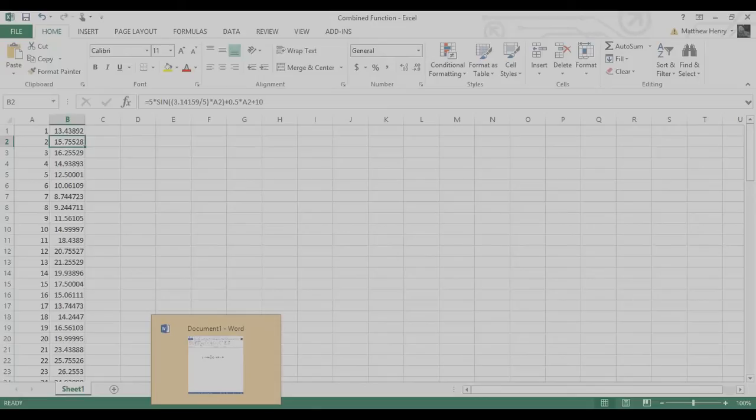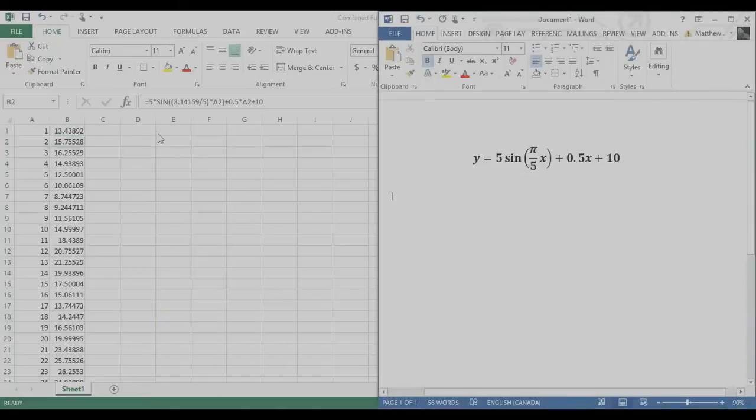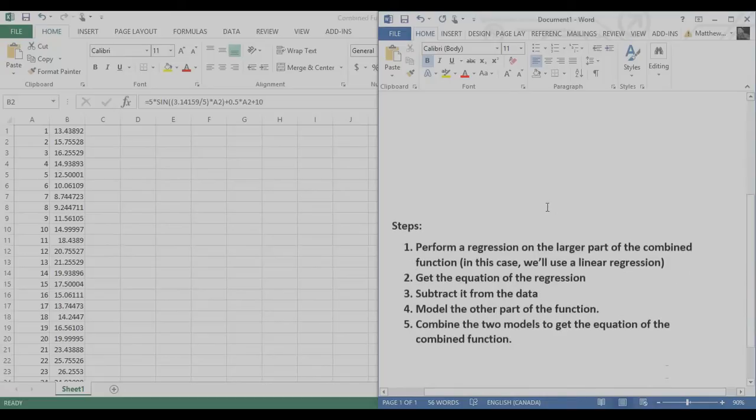For this lesson, I have generated a set of data here in Excel, and you can see the actual equation here in Word. We will be using some simple steps to find this equation again, and hopefully if this all works out, then our equation should look exactly like the one I used to generate the data. So here are the steps.